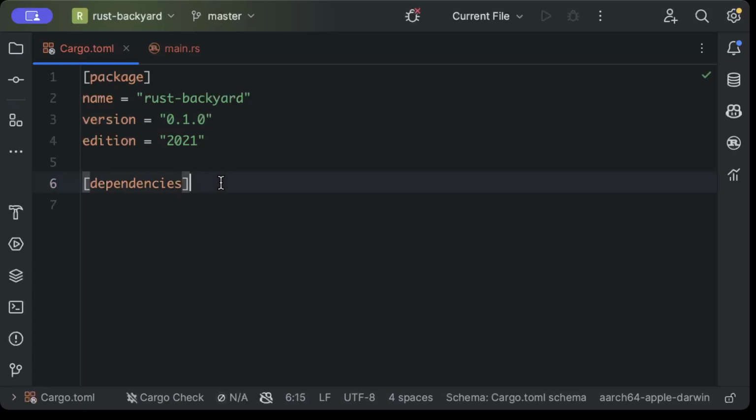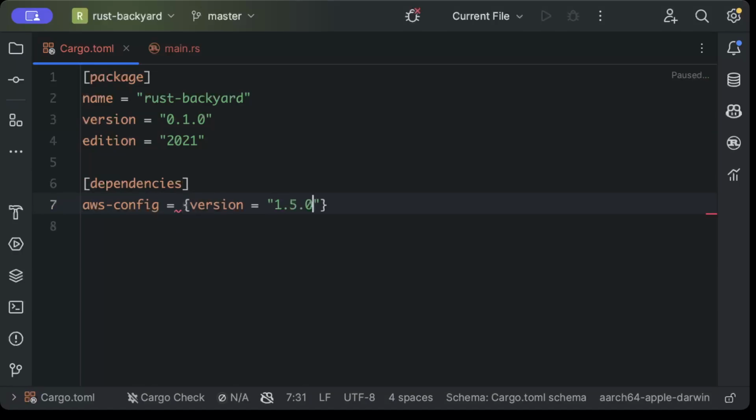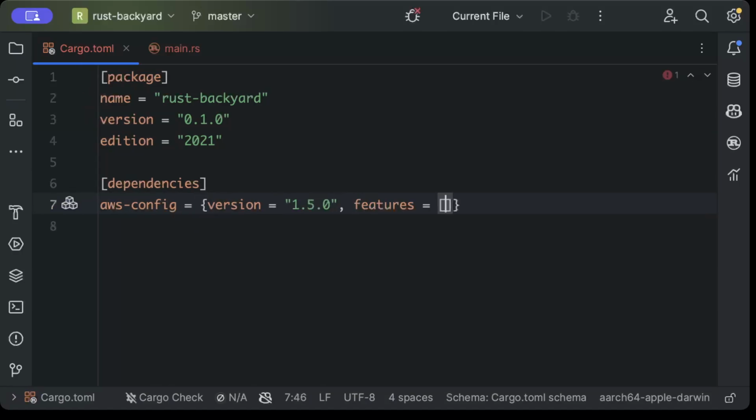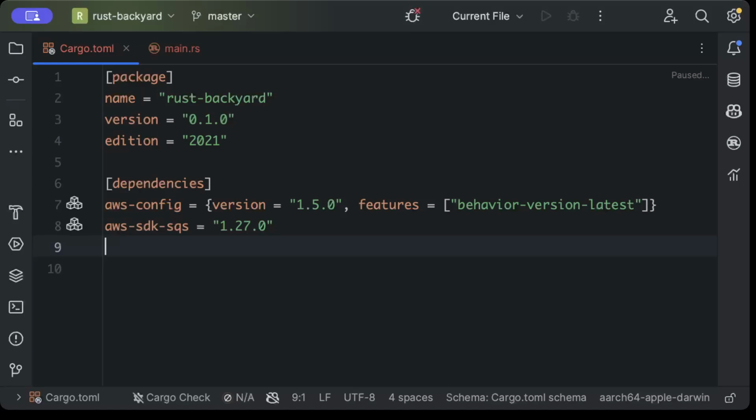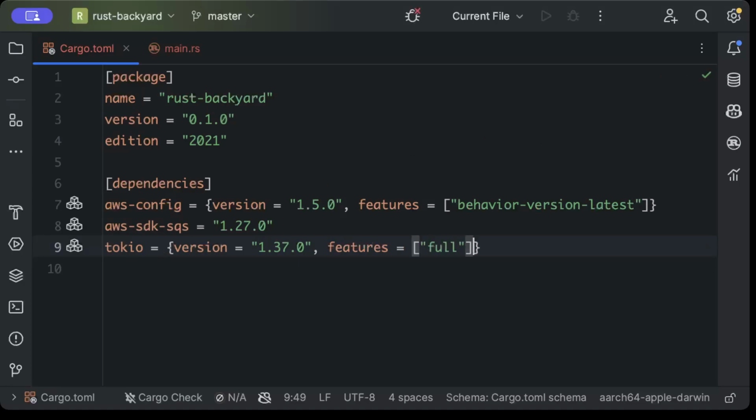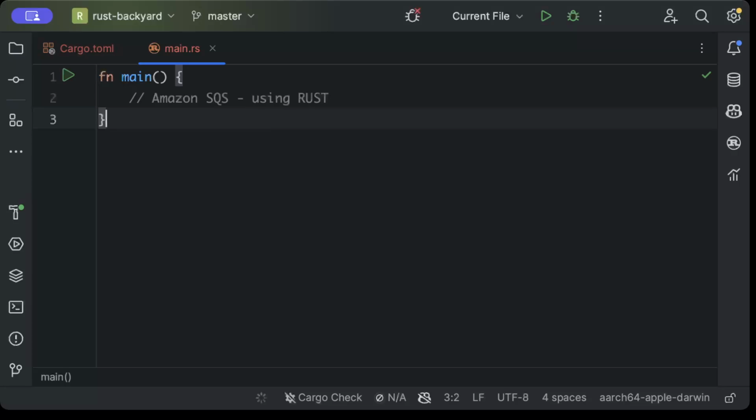Now move to the Cargo.toml file and let's add a few dependencies. So aws-config with the latest version and features as behavior-version-latest. Then we need aws-sdk-sqs with the latest version, and then we need Tokio for async programming with the latest version and features as full. And then just build your project. Move to main and let's start coding.